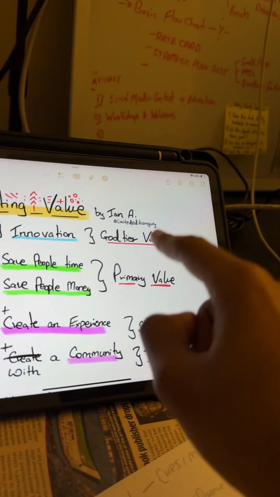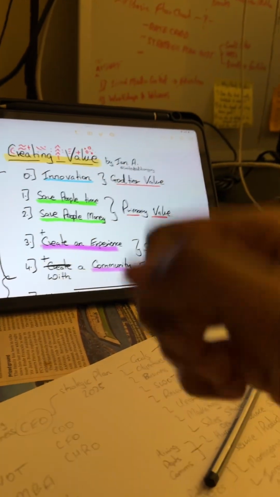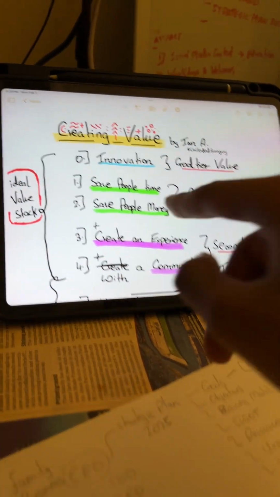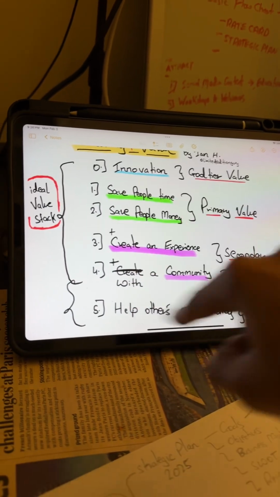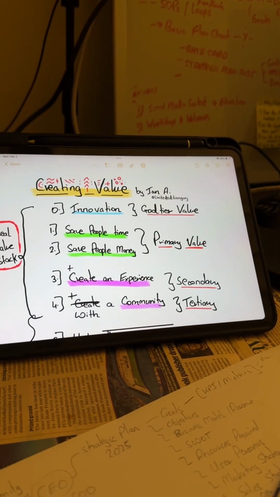And for me, it's the top value, because being able to create something that didn't exist before, that allows people to do all of these things, is obviously very, very valuable.